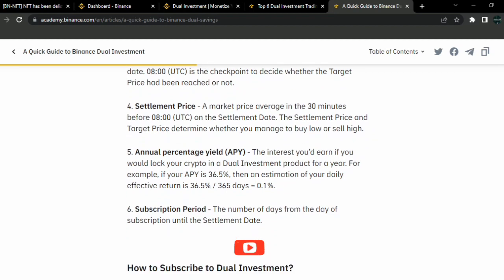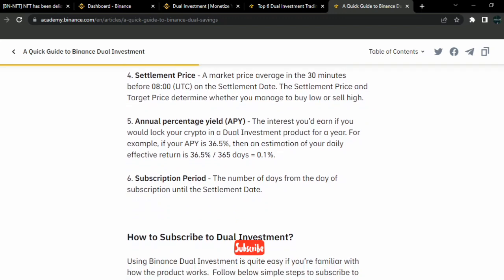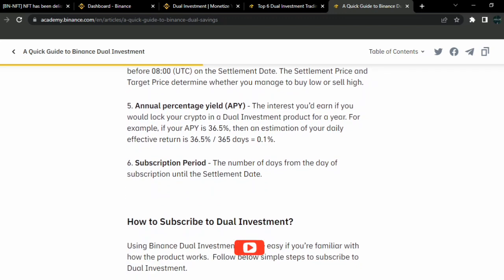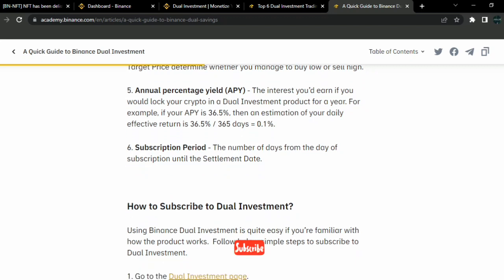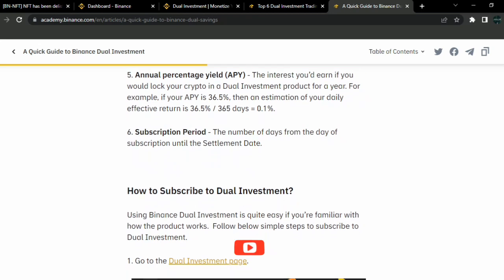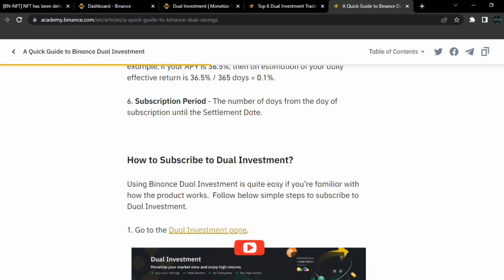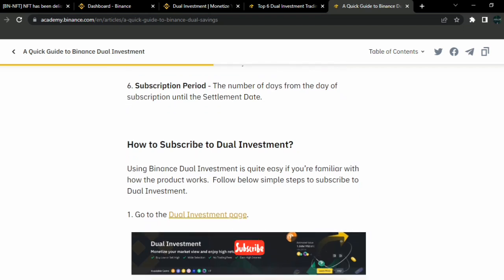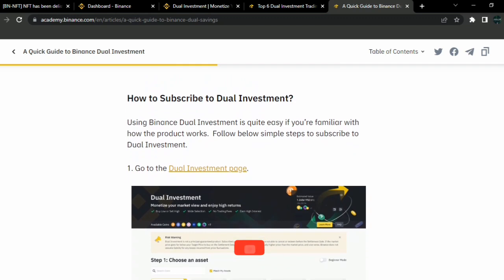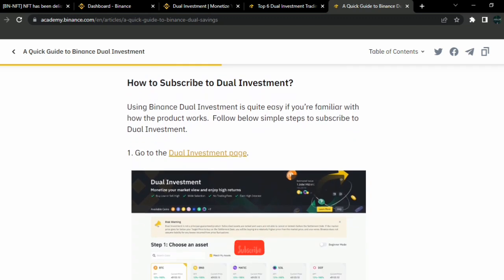Now, APY is the annual percentage rate. You want to divide it by 365 days to know the daily returns you'll be getting. So let's say for an APY of 36.5%, or for the one for BTC that is showing about 190 something percent, meaning you'll be getting about, let's say, 0.5 or about 1% on a daily basis for BTC as daily interest. Then subscription period is the number of days from the day of the subscription until the settlement date. Now, I told you that ours is about 4 days from recording, so that is something you want to look into.